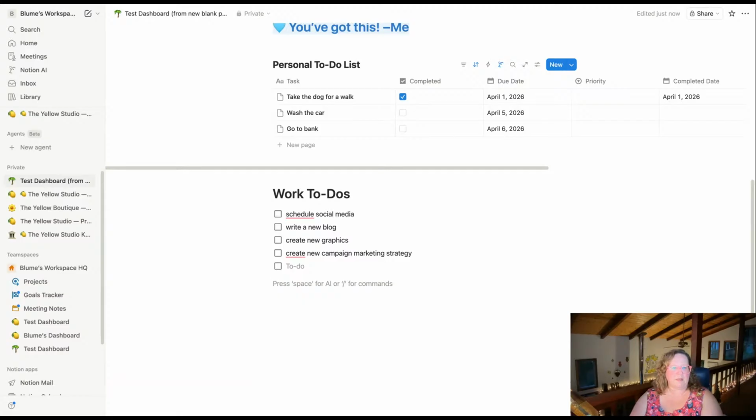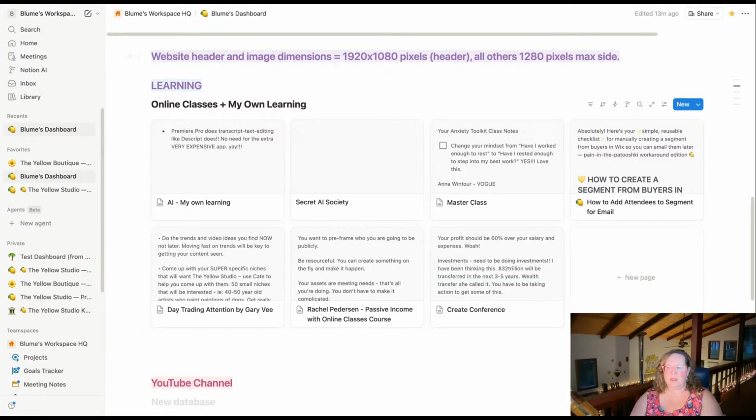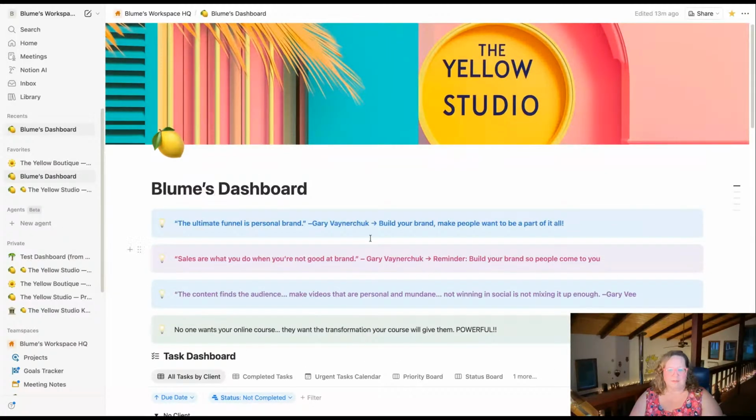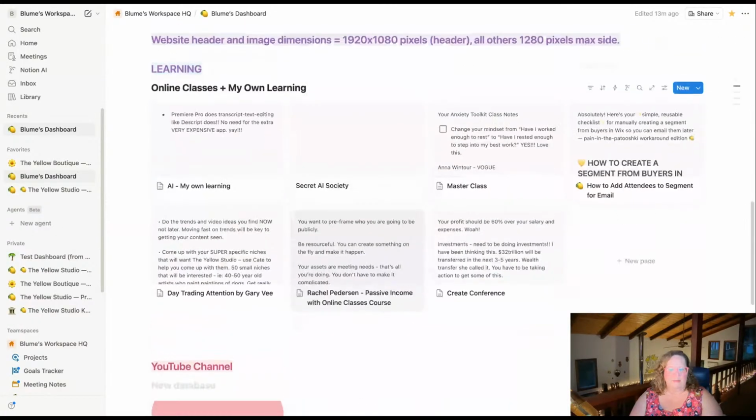And then underneath all of my to-do lists, we're back on my original dashboard. I have this note to myself about website headers because I often change website headers for clients. I need to know what the dimensions are for the header and then what the max dimensions are for other images. That is just my little note there. I use that note frequently, so I put it on there as a big quote, like the other quotes at the top here. And then I created this learning section here.